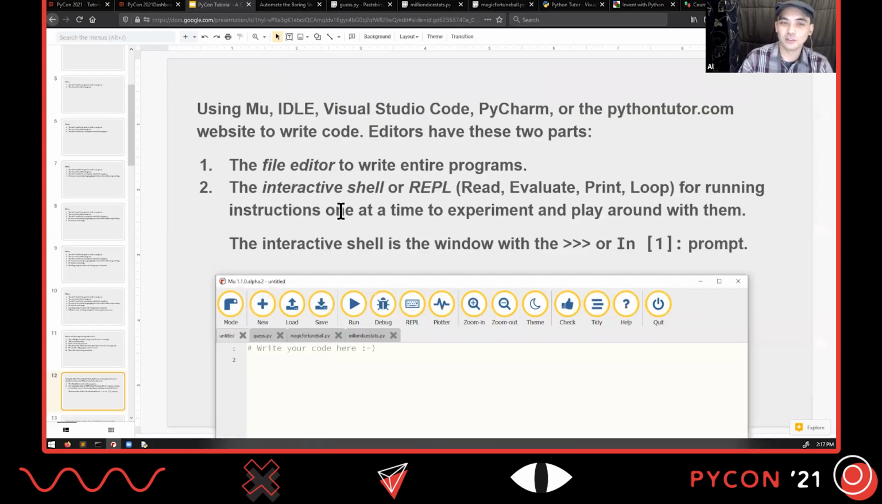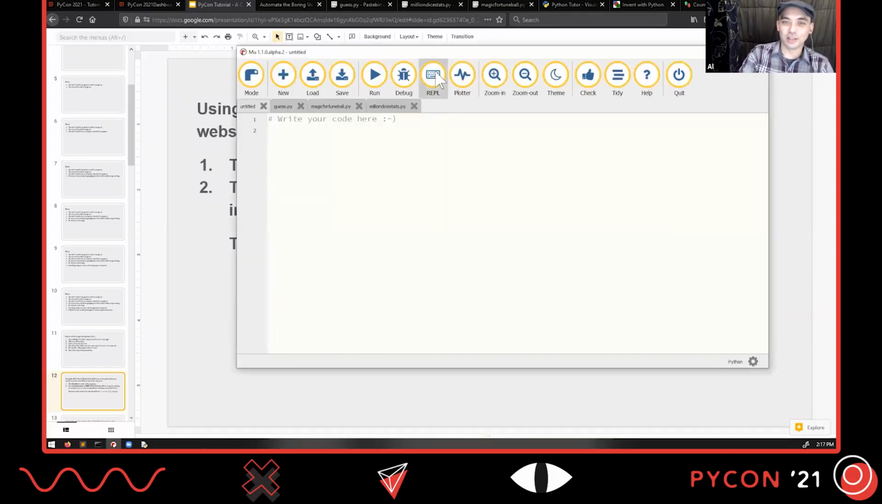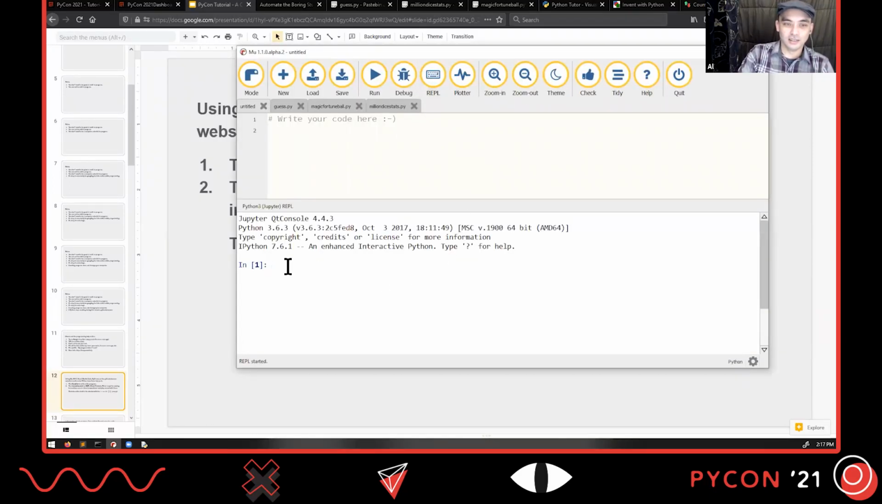There's also the interactive shell. It's also called the REPL. If you're on Mu, there's a REPL button. It'll pop up with this little prompt right here. And the interactive shell, or the REPL, lets you enter instructions one at a time, and it will immediately run that one instruction. So this is really great if you just have one line of code and you want to see, like, oh, what does this code do? Or what happens when I call this function? What's the output of that? It's really great for just experimenting.